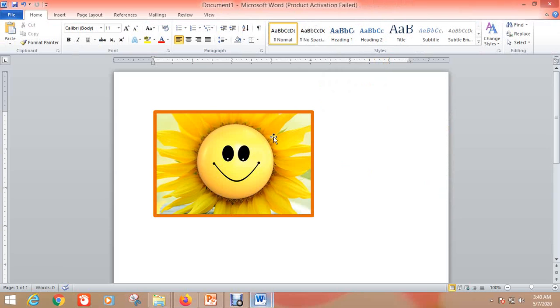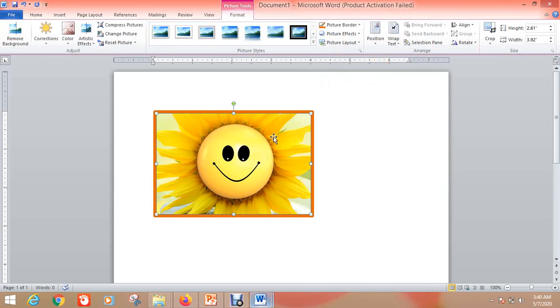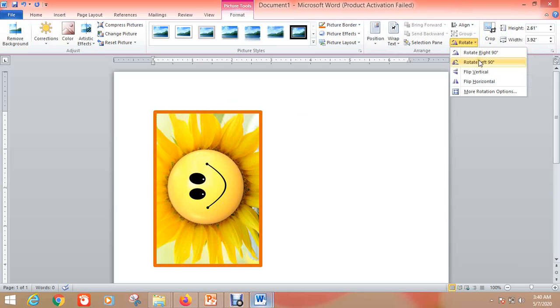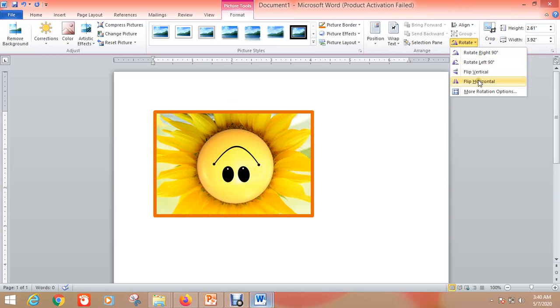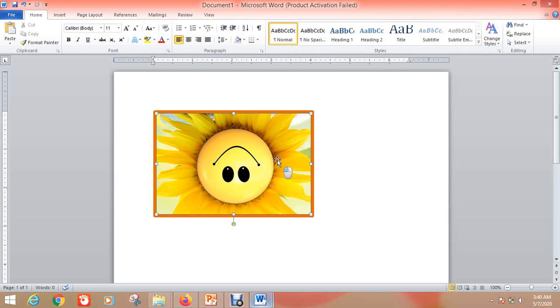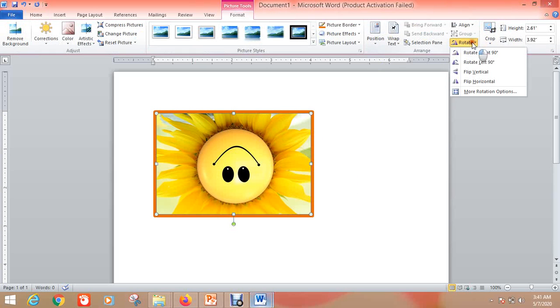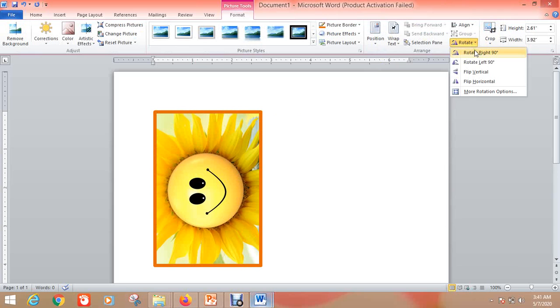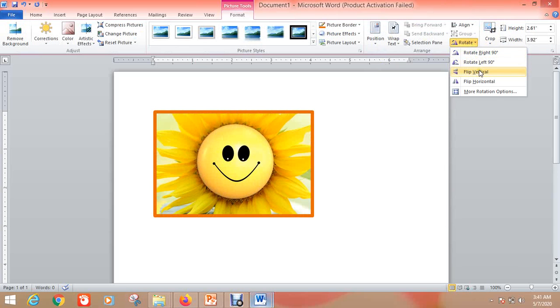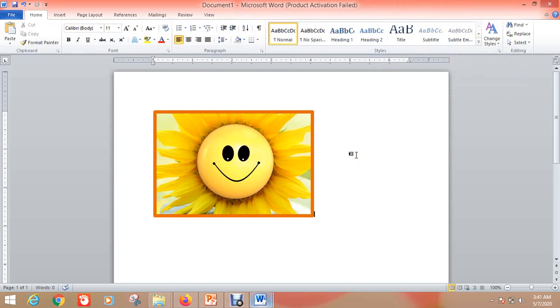After that, I will tell you how to rotate the picture. Again, double click the picture, go to rotate option. This is how you can rotate your picture. See, your picture has been rotated. Right? You can also crop your picture.